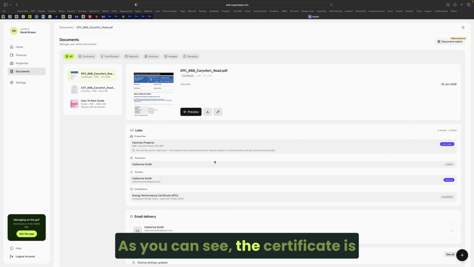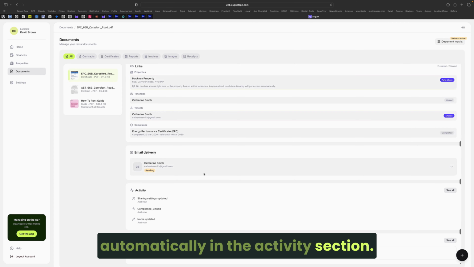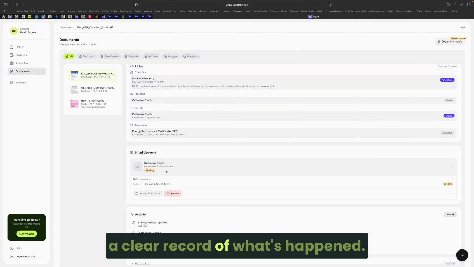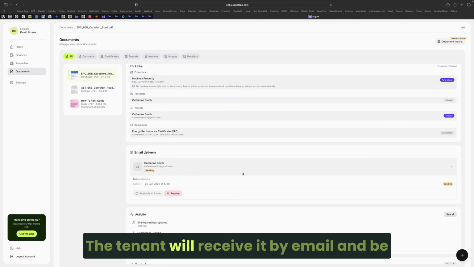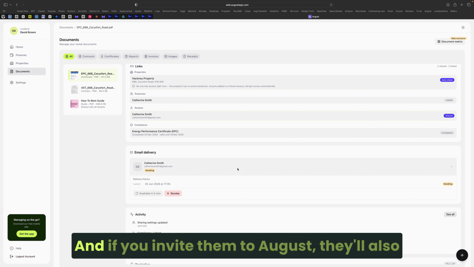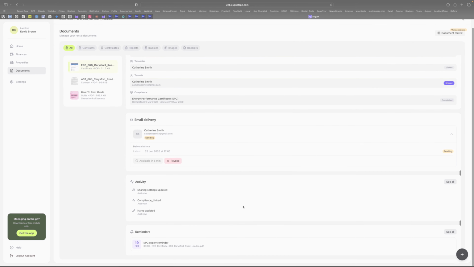As you can see, the certificate is now being emailed to the tenant automatically. In the activity section, you can also see that the document has been shared, giving you a clear record of what's happened. The tenant will receive it by email and be asked to acknowledge that they've received it. And if you invite them to August, they'll also be able to view the document in the app.